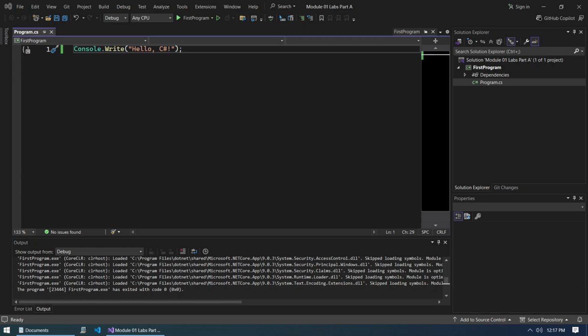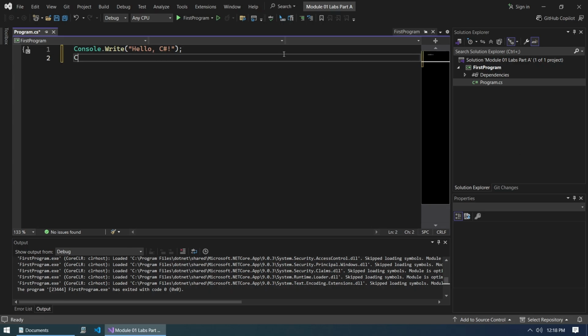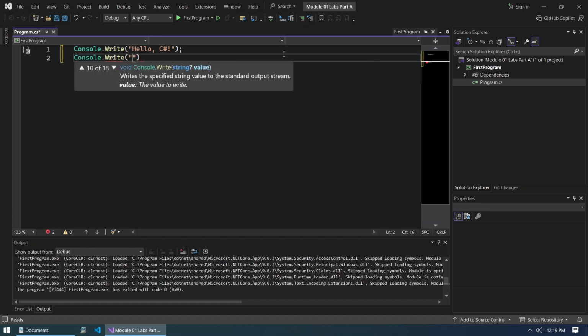This really isn't an impressive program, but if you're new to coding, this is kind of a big deal. You've just created your first computer program. Okay, let's try a couple more things with this code. I can add another line with a different message, so I'll put Console.Write welcome to CIS 162 AD.